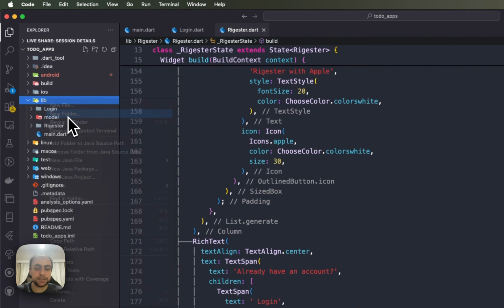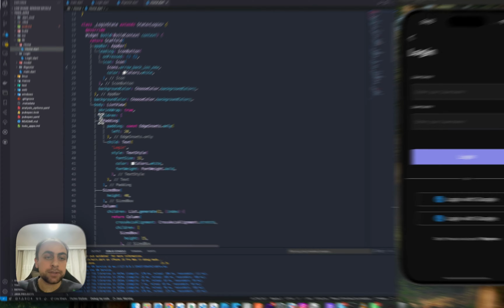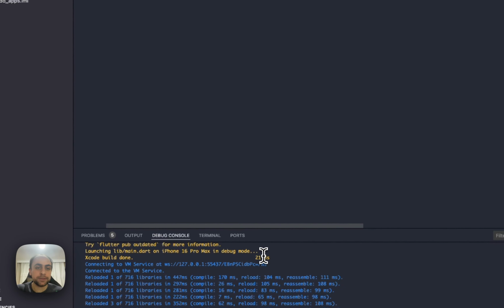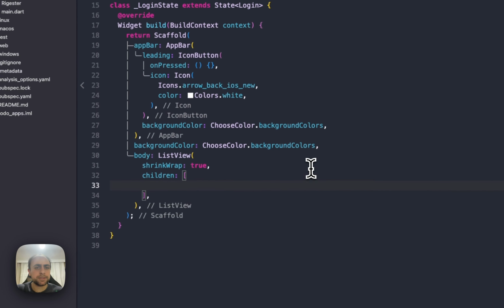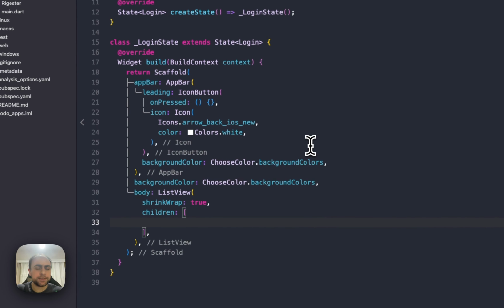I need to use a stateful widget because it's very important. I will take this one. Let me show you what I need to do, and I will remove everything from here. From here, inside the list view building, I will do something like this, and I will remove this one.